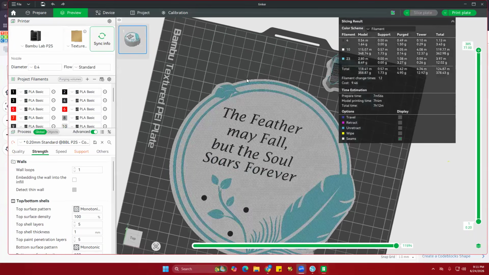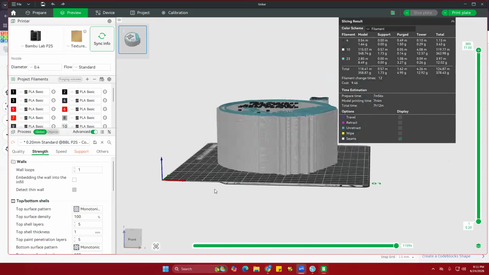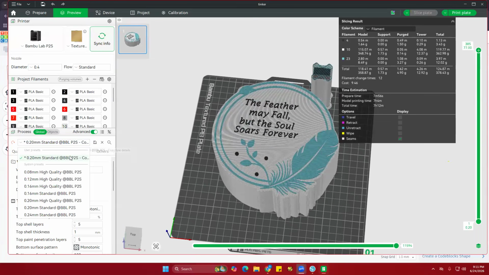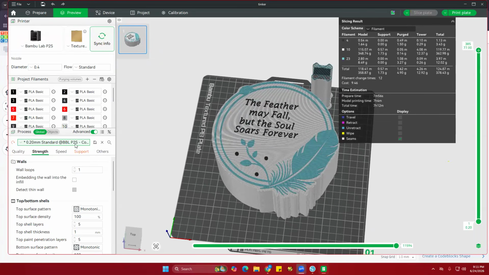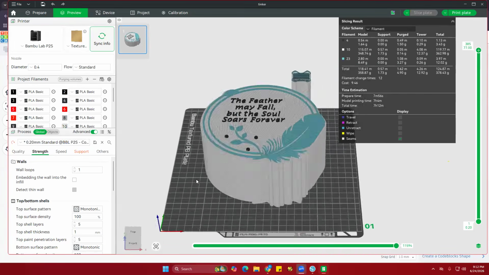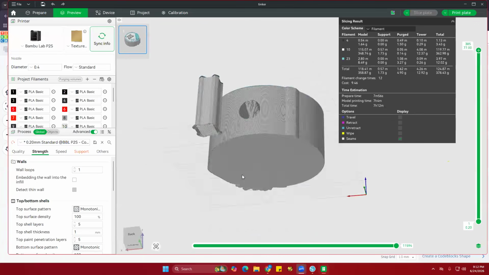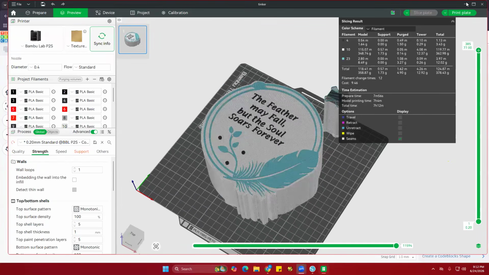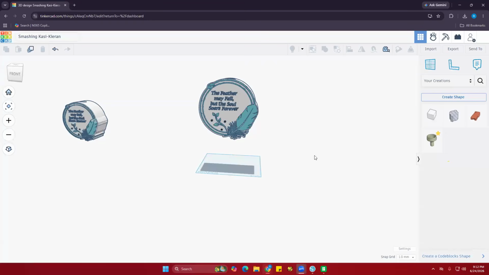The only times I play with my settings on my lamp bases is if something is too hard to read. Then I have a profile over here for things with small text, and I put that profile on, reslice it, and it goes through. So I never really have issues. All right, let's go ahead and do our base.